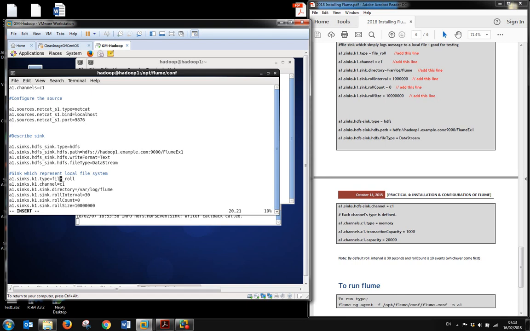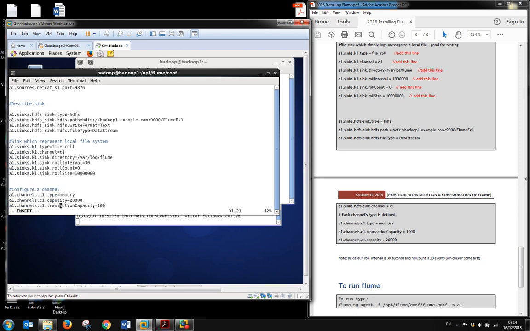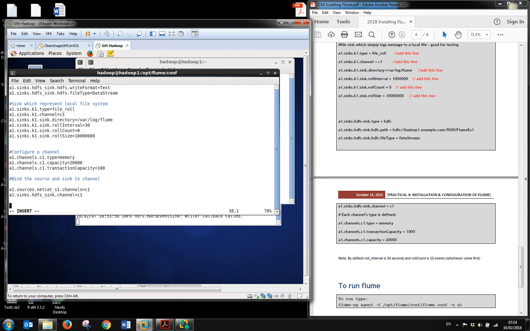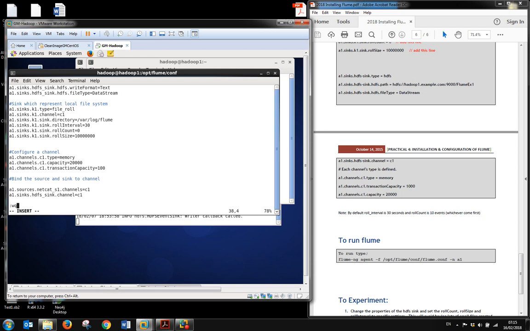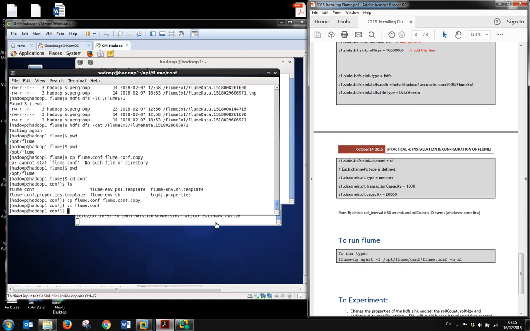a1.sinks.k1.channel, a1.sinks.k1.type, and a1.sinks.k1.sink.directory /var/log/flume, rollInterval, rollCount, and k1.sink.rollSize is 10 million bytes. And that's about it. Okay, so we'll save that file. Now it should pick up the new configuration.